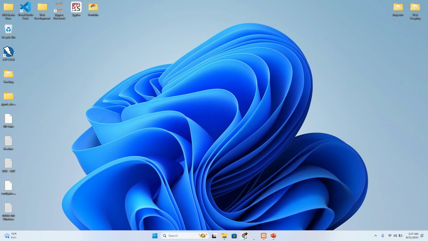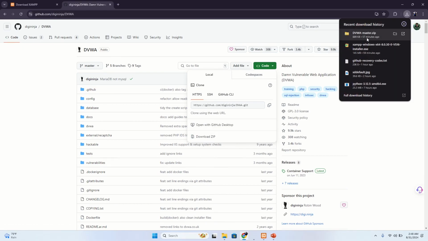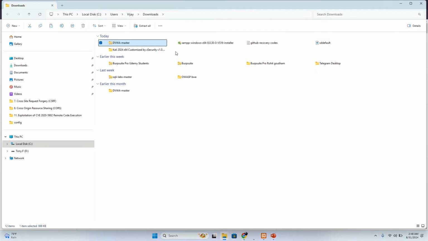Open Chrome. Download DVWA on your Windows. Download as zip. Open downloads. See, DVWA master.zip. You have to unzip this one. See, right click and unzip. See, I already unzipped. Control C to copy the file.